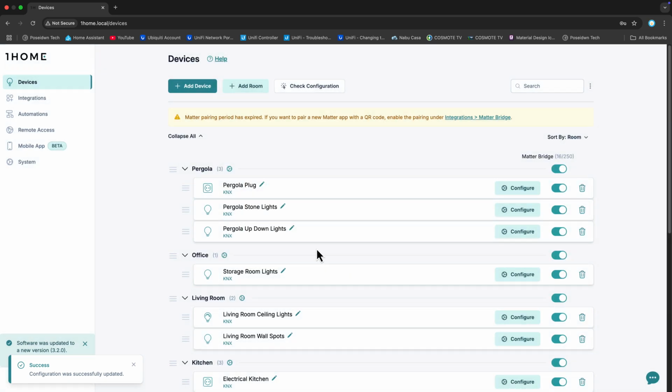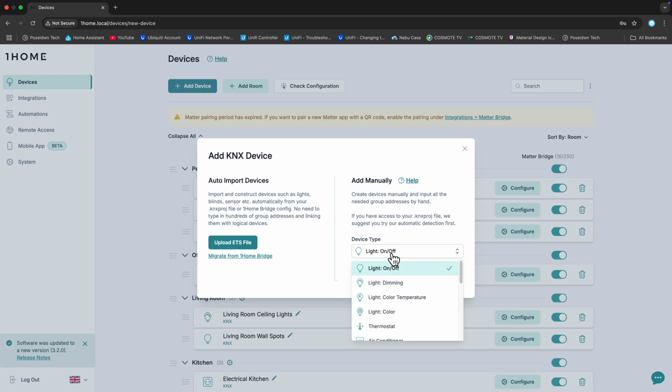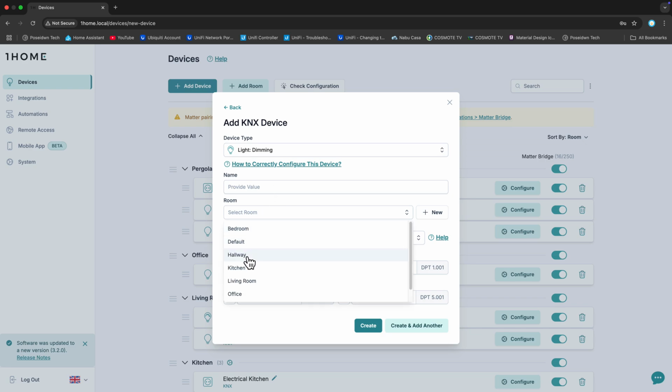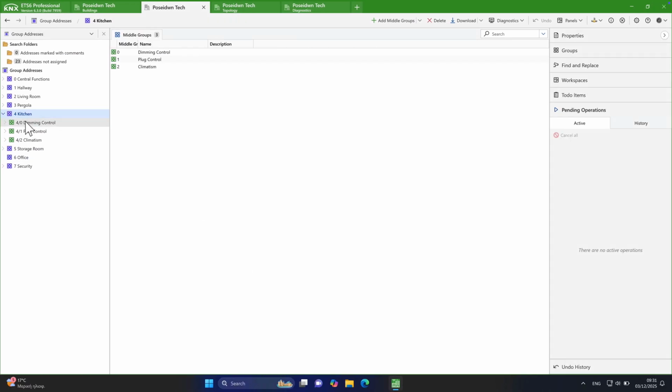Now, let's add the two missing devices by clicking on Add Device. The device type I need is a dimmable light, so I'll select it and click Create. I'll assign it to the kitchen and name it Kitchen Cabinets LED. Next, I need to fill the group addresses. There are two ways to do this. Check my ETS project and manually enter the group address.